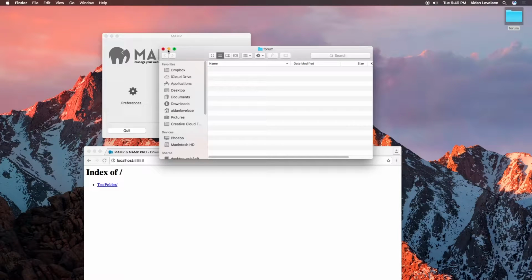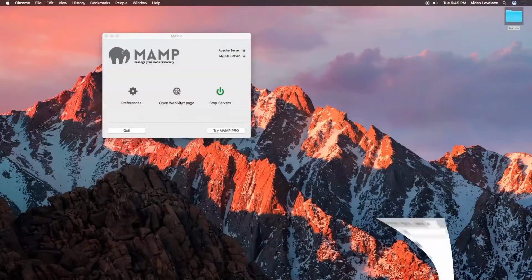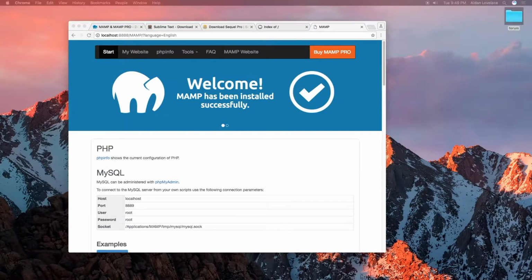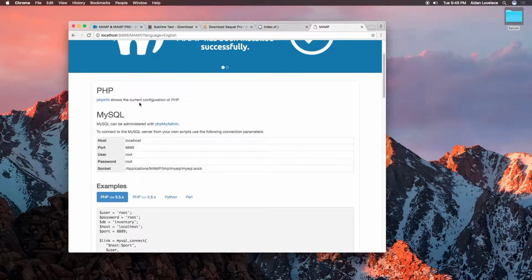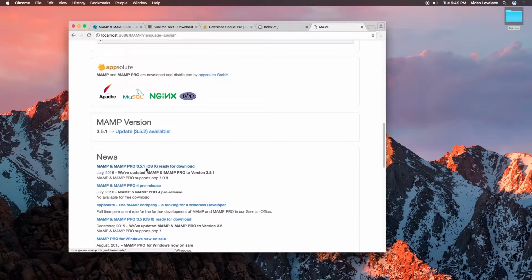So I'm gonna delete that, and then we need to open the web start page, and here we need to take note of the MySQL information. This page gives you a bunch of info about PHP and some PHP examples, not infos. What am I thinking?